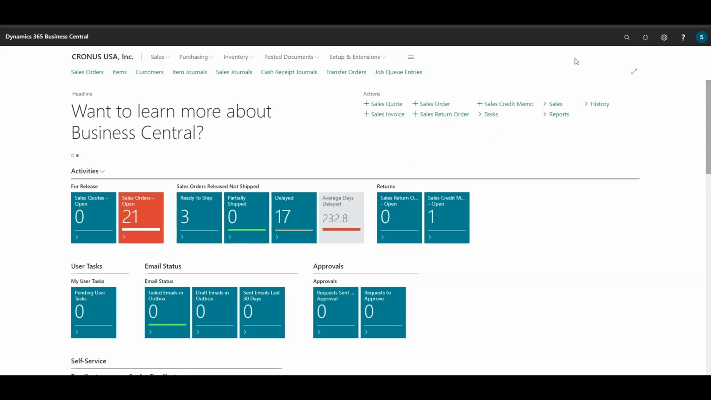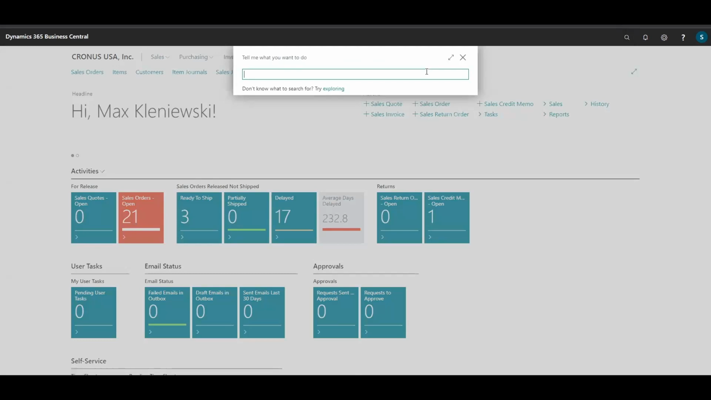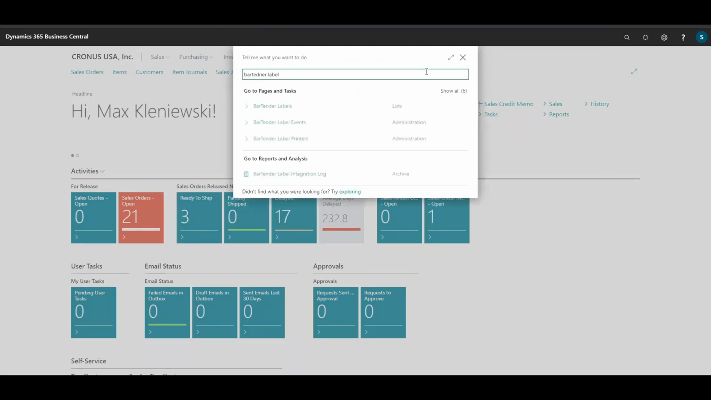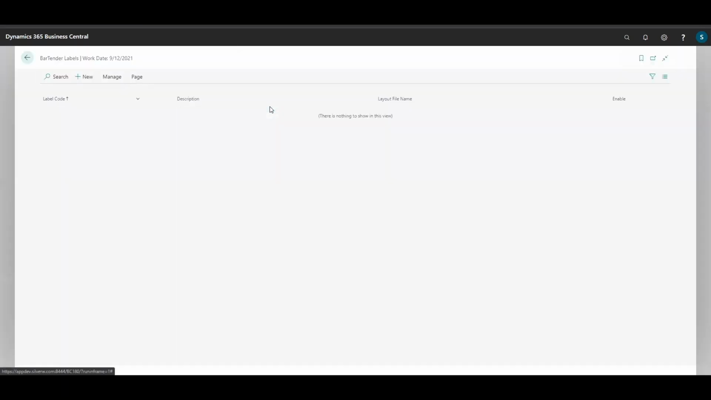So for now, we're going to click the magnifying glass at the top right of the page, and in the search box, we're going to type BarTender labels. As we type, we get results populated, and from the results list, we can select BarTender Labels. You see we have none created yet.